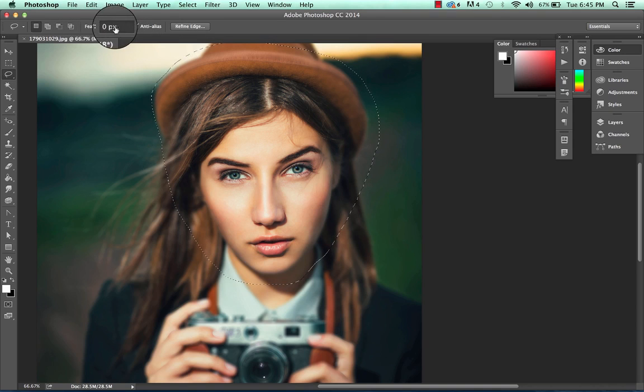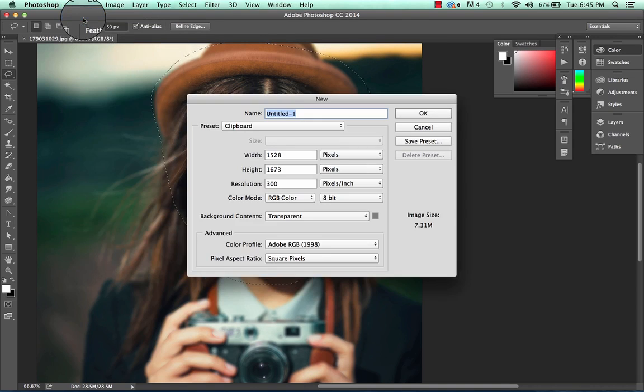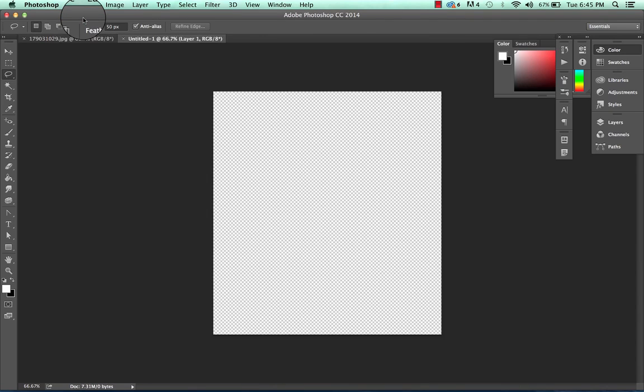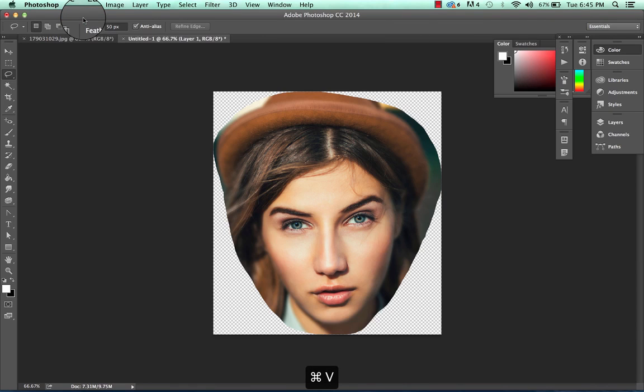So, Photoshop has kind of given you this automatic option to feather right inside of this toolbar up here. So if we had said 50 and we hit enter, when we copy this, so if we did a Command C, and let's say we did file new, sure, that's fine, and a Command V, you'll see that it didn't feather it very much.